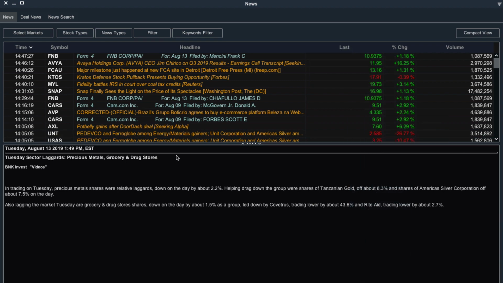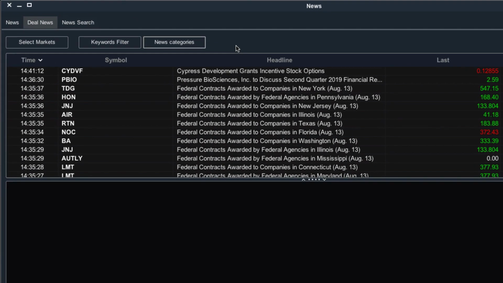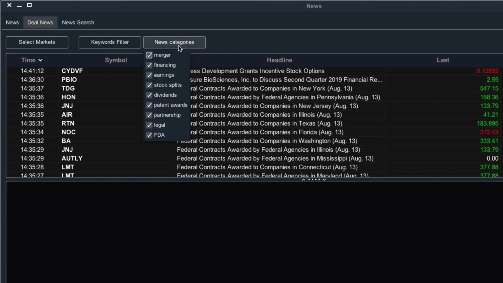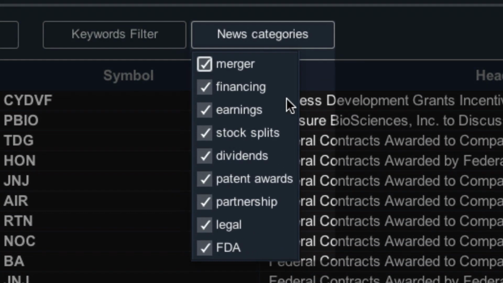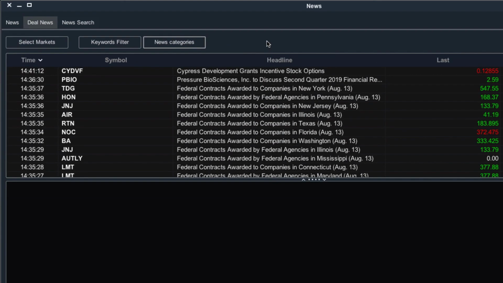Let's navigate over to the Deal News tab. This is basically news that is categorized as being an event related to some type of deal. For example, we have mergers, we have earnings, we have FDA approvals, we have partnerships, and this tab can be great for finding the important news stories.